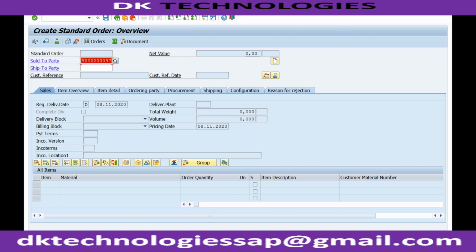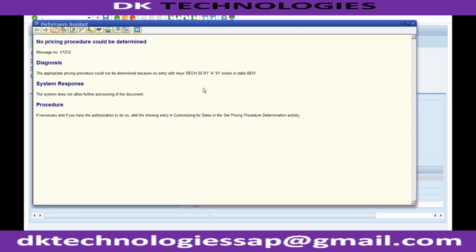So my pricing procedure is based on what? Because you changed the customer pricing procedure. Exactly. I changed the customer pricing procedure, and if you click on this, it will clearly tell you what combination is missing. So for my sales area, RECH 02 R1 A 01, this is 01. We provided 01 just now, right? In our customer master data, we told that this customer belongs to customer pricing procedure 01.